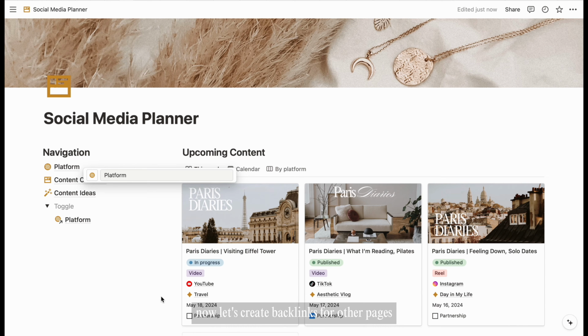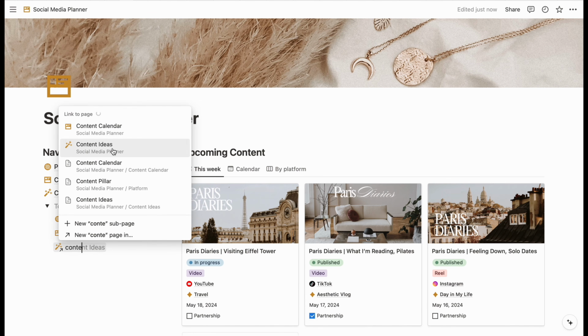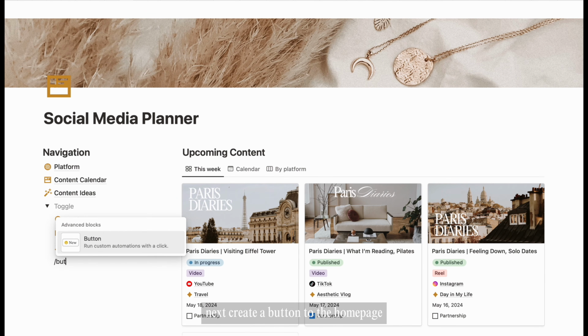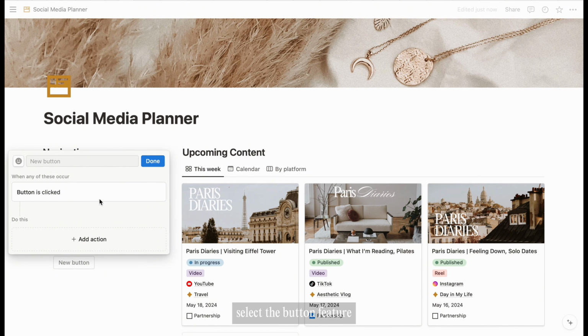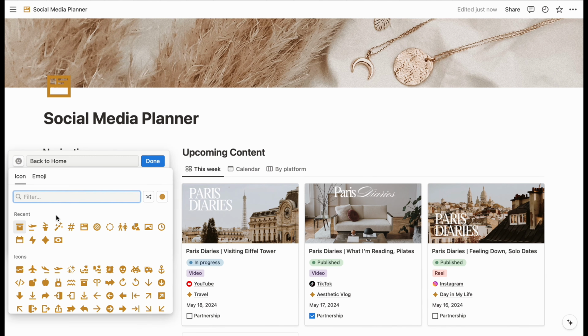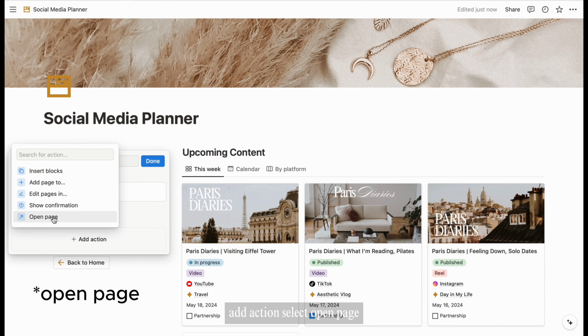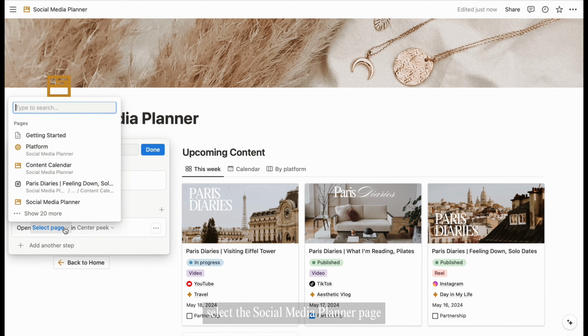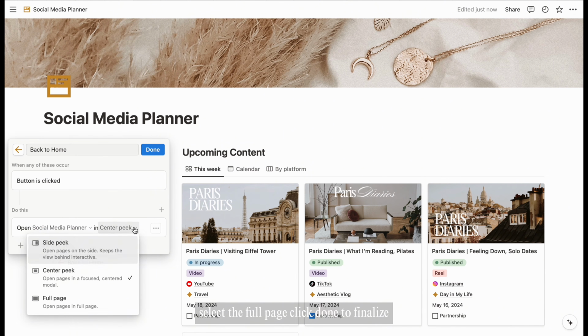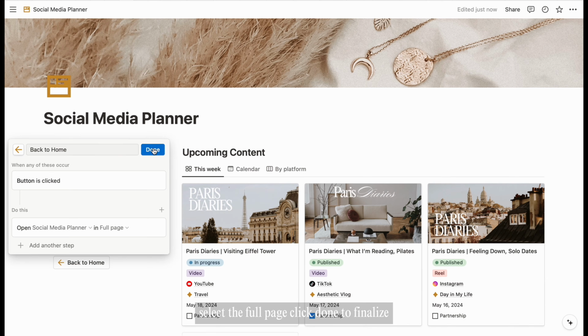Now let's create backlinks for other pages. Next, create a button to the home page. Select the button feature, give it a name back to home page, then add icon. Add action, select icon page. Select the social media planner page. Select full page. Click done to finalize.